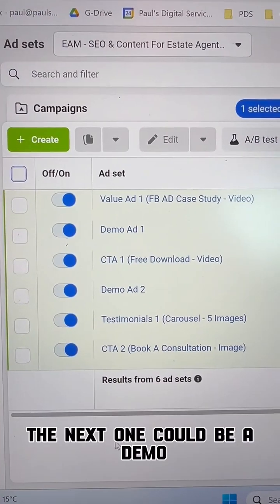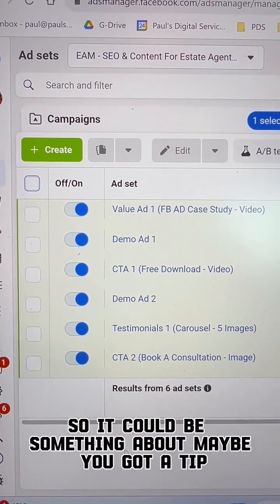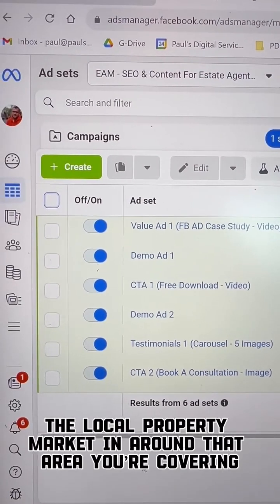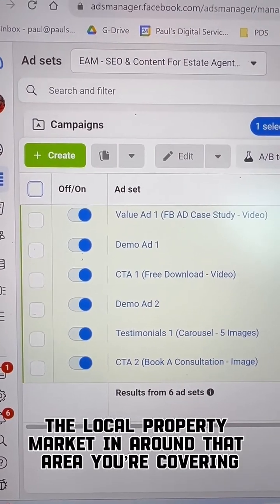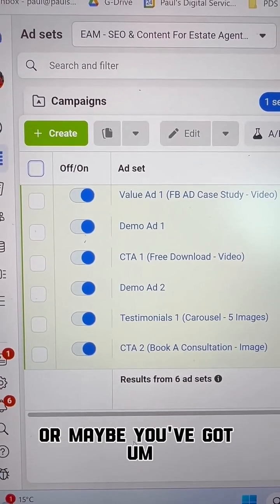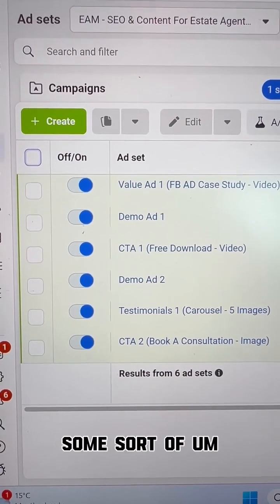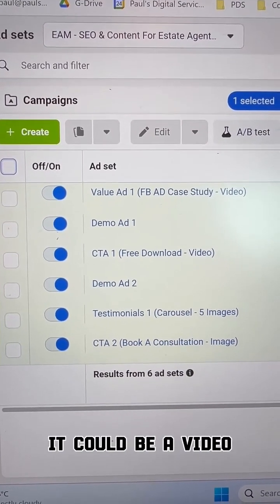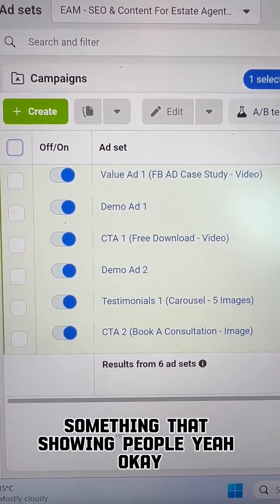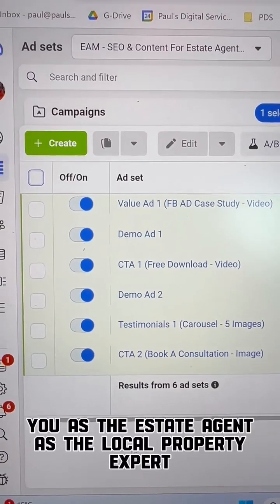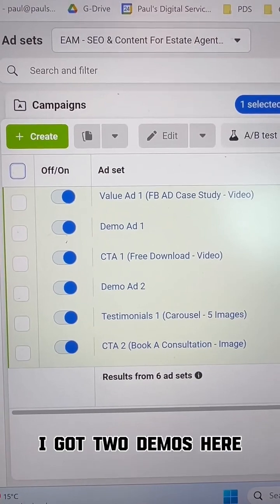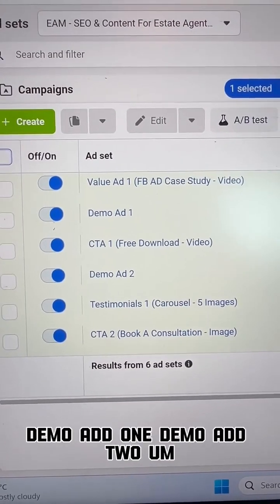The next one could be a demo. So it could be something about, maybe you've got a tip, maybe you're talking about the local property market in and around the area that you're covering, or maybe you've got some sort of informative, try and be informative, it could be a blog, it could be a video, something that's showing people, yeah, okay, you as the estate agent, as the local property expert, know your stuff. Okay, so I've got two demos here. I've got demo ad 1, demo ad 2.